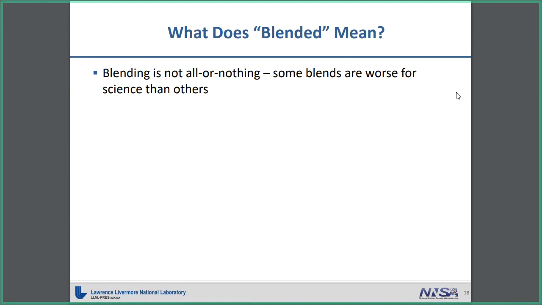How close are the objects? What size are they? What relative brightness do they have? If you have 2 ellipses and one ellipse is kind of overlapping with the edge of another one, that's its own unique thing. Some blends have particular effects on science that others don't have. To start to quantify this, we have a variety of blending metrics that have been introduced. I think Fred's going to talk about a few blending metrics, so I'll leave that to him.